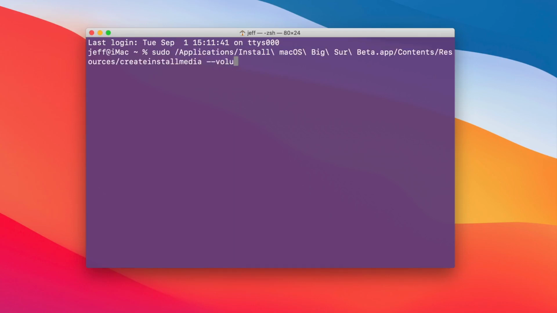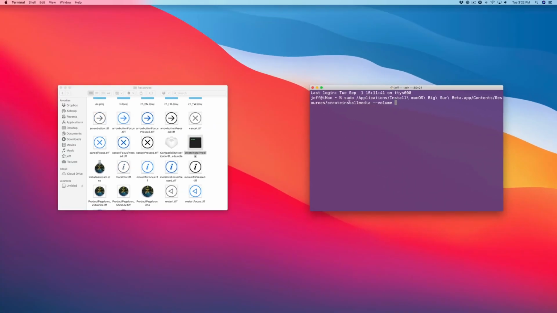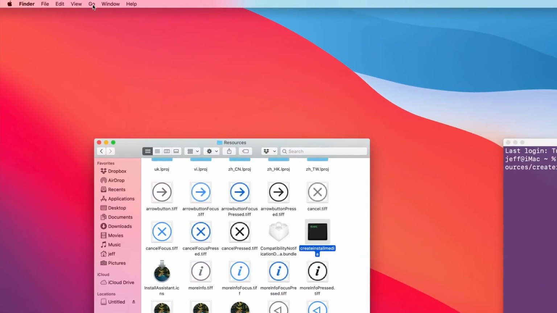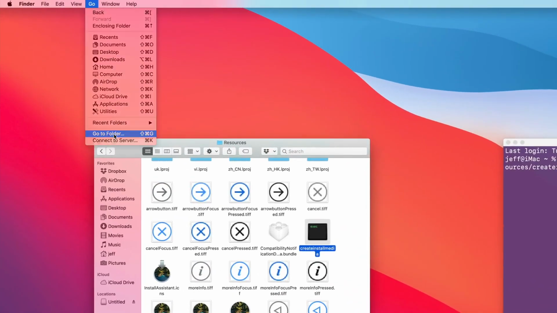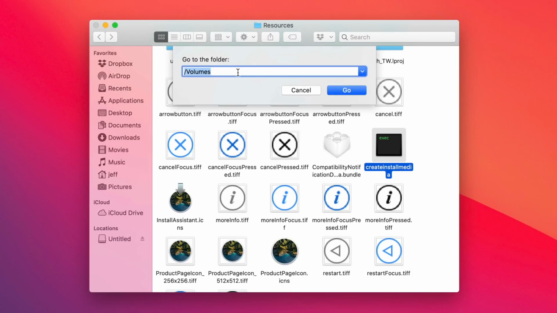Now you want to type -- volume and then another space. So your terminal window should look just like this. Now go back to Finder, and then go up to the menu bar and select Go to Folder, and then type /volumes, and then click Go. This will show all the mounted volumes on your Mac.